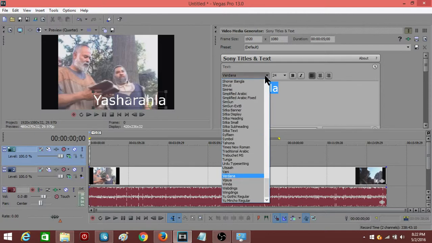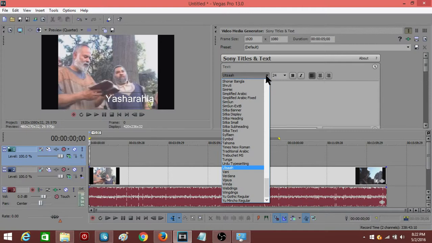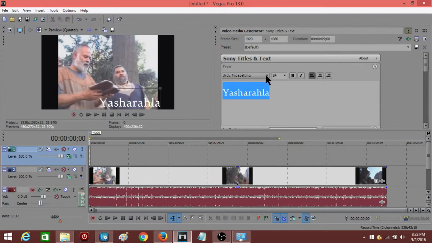Where it says Verdana, these are all the different types of text. You could go through them. If you have a mouse that scrolls, you just simply click it down and then click it again, and you're able to just scroll through them, whichever one you like.